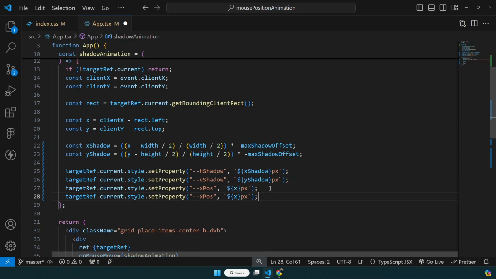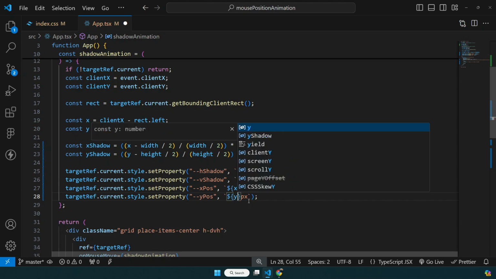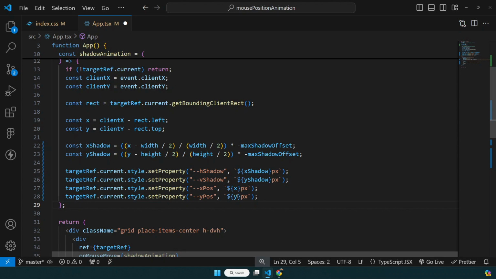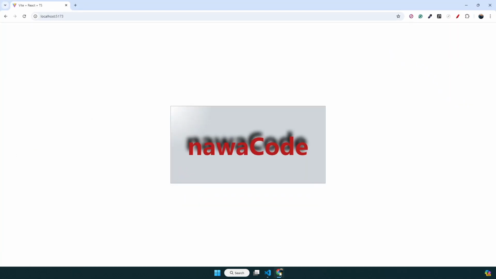Let me again copy this, paste it, and now I want to change it to y position. Where is y? Here. And I want to change this one also to y position, and this x and y position is of the mouse position, right? Current mouse position within that div, right? Okay, if I save it, I think that's all we need. And if I go back, I have some light over here, and it is following our mouse. See?